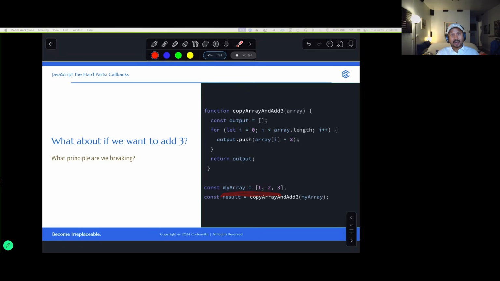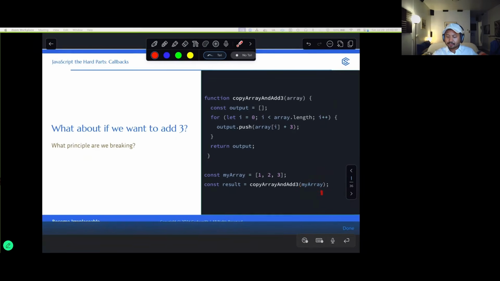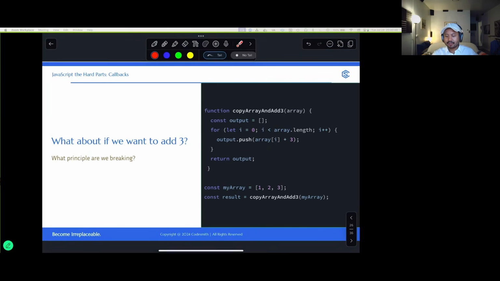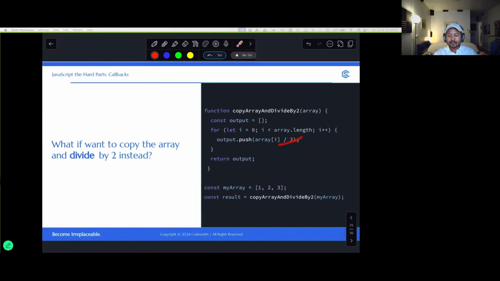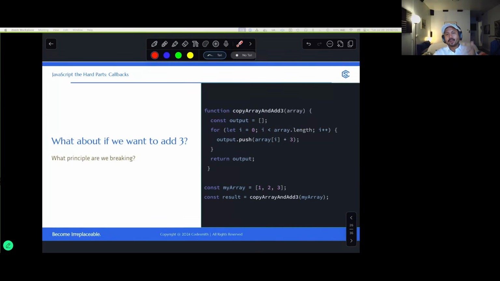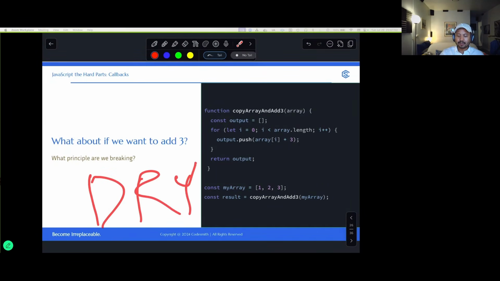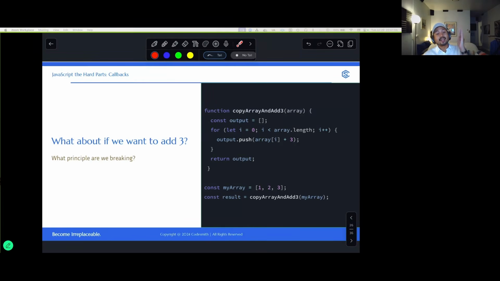My array has been declared as an array containing 1, 2, and 3. Result is going to be the evaluated result of copy array and add 3, passing in my array. Again, right? Oh my goodness. Again, right? All the same stuff as before. The only functional difference is that we're adding 3 now instead of dividing by 2. We are breaking a principle just like with the square numbers example. We are breaking the DRY principle. Do not repeat yourself, because we are getting really, really repetitive.